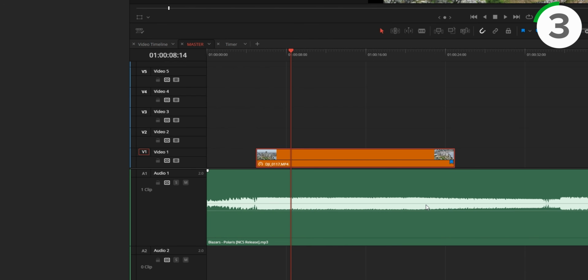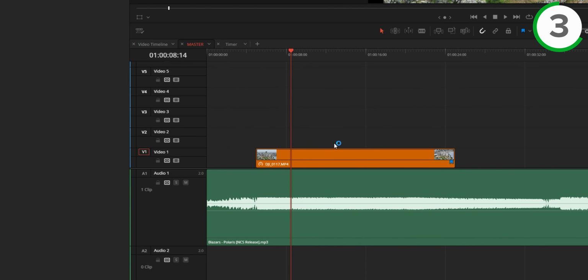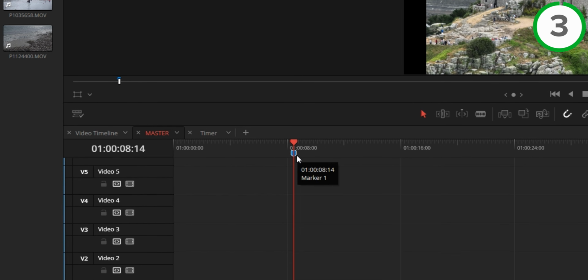Depending on your keyboard shortcuts, you can create markers in the edit page by double clicking M. Now, double clicking while selecting a clip allows the marker to go onto the clip, or if you double click M without selecting a clip, it'll create a marker in your timeline.